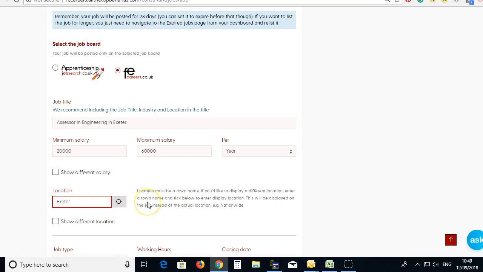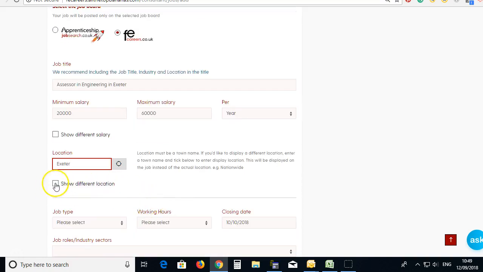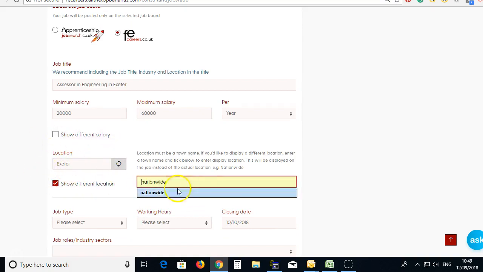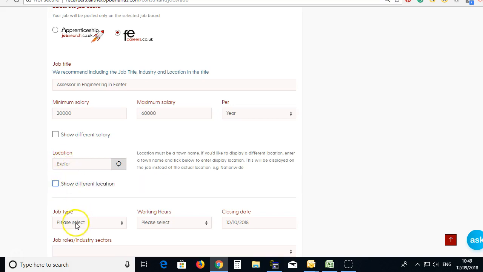You can't do nationwide like you couldn't do on the old site. You've got to select a town because we do radial searches off of the town. You can tick here to show a different location. So the location will show on the search is Exeter. You can then put nationwide if you wanted to, or I don't know, Plymouth. But you know, it's up to you. I would just personally stick with showing the location as Exeter.